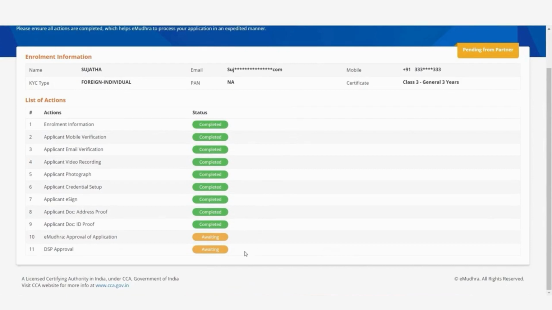Once all the steps are completed successfully, your application will be approved within 30 to 40 minutes. Once your DSC is approved, you can download the certificate online.